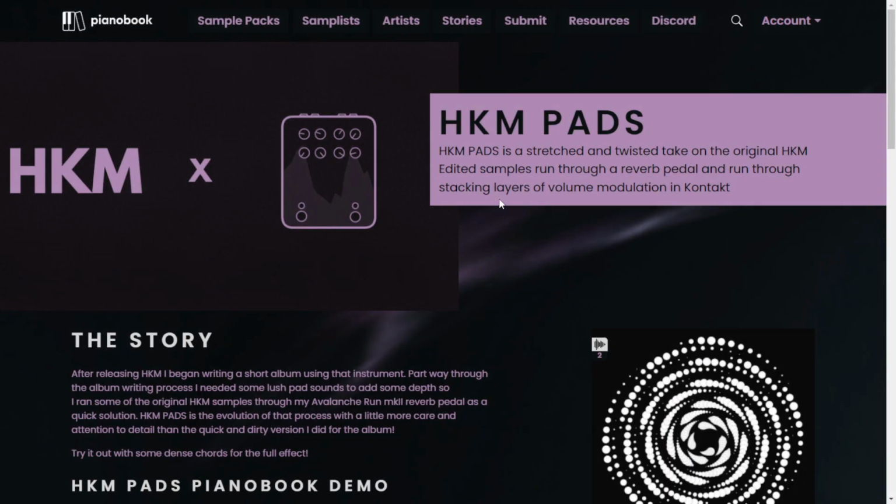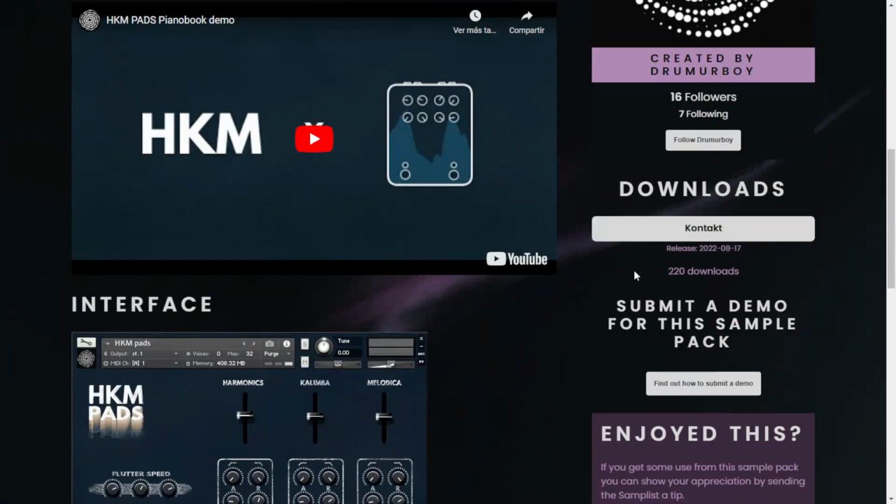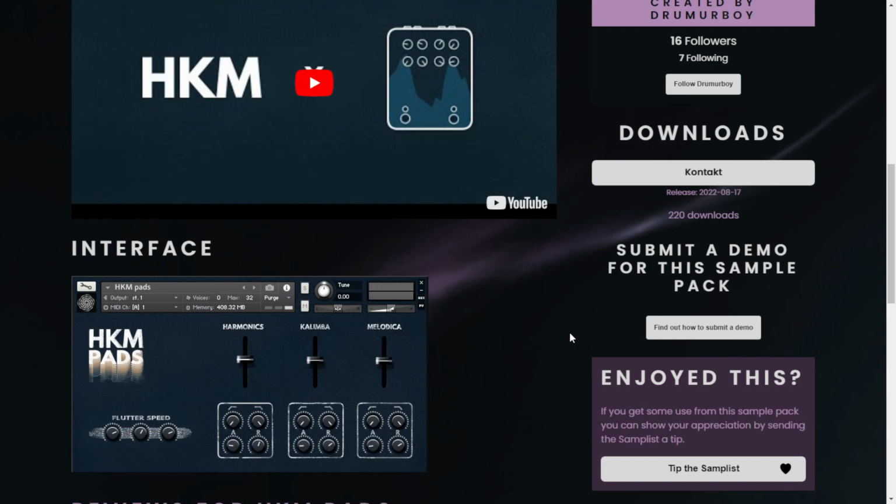The next one, it's called Hkm Pads. This is a stretched and twisted take on the original Hkm edited samples, run through a reverb pedal and run through stacking layers of volume modulation. It's available only for Kontakt full version. Let's take a listen.